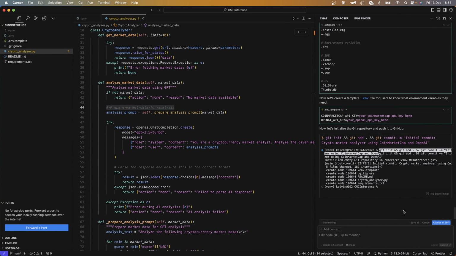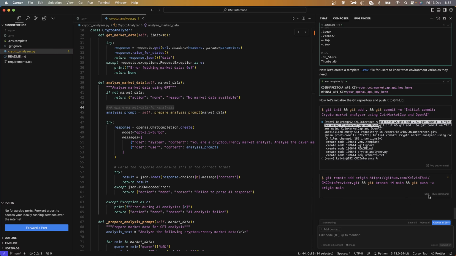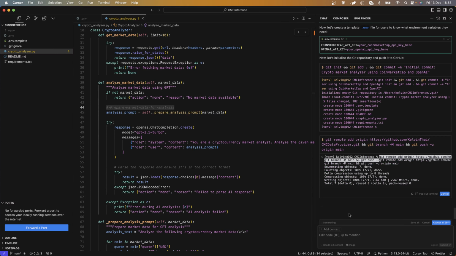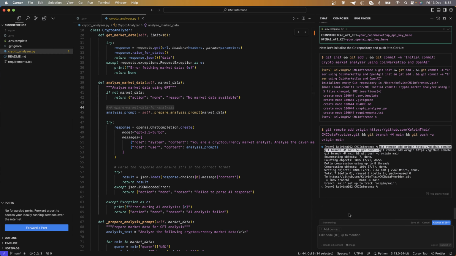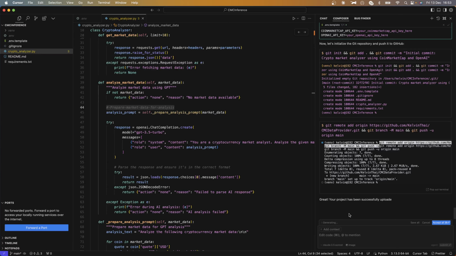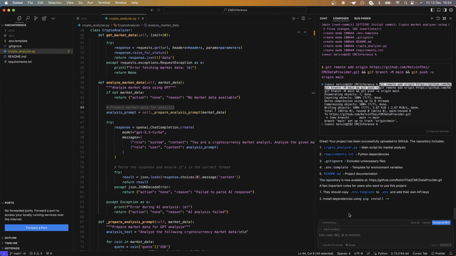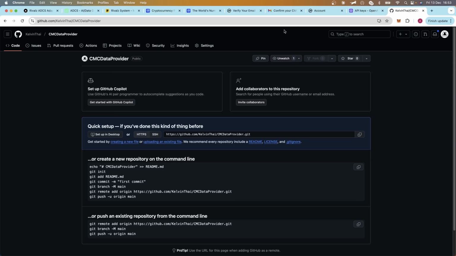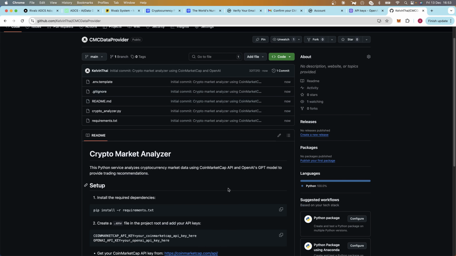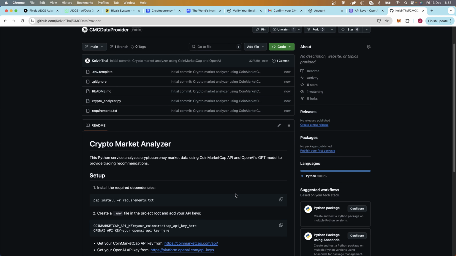Okay, run the command and then run it. Okay, and then check back with my GitHub. I click refresh, and there you go. You got a data provider in just like 10 minutes of talking to an AI.